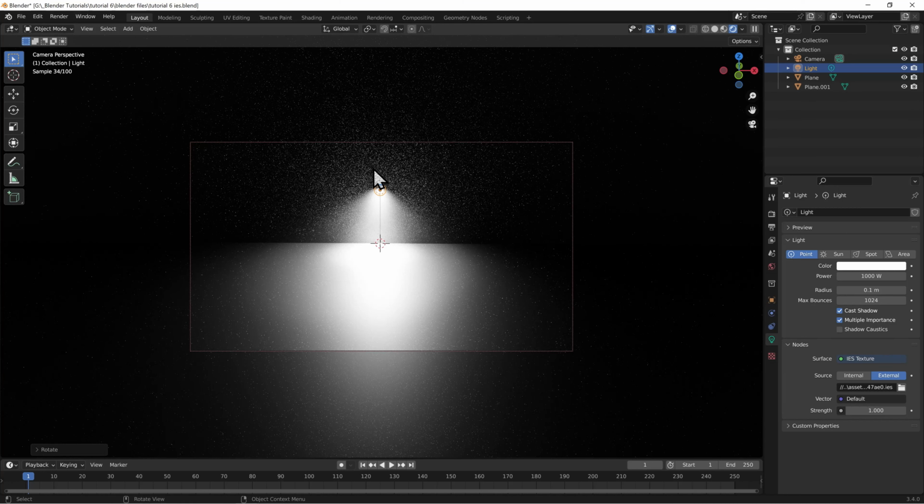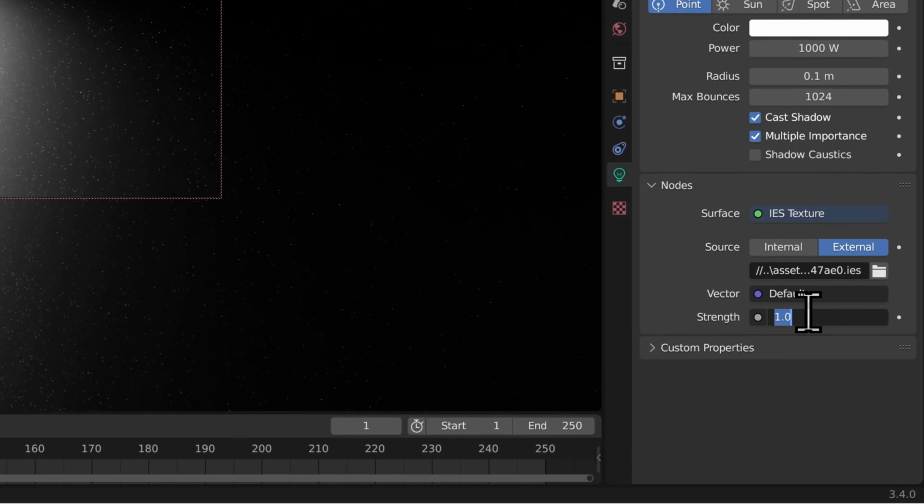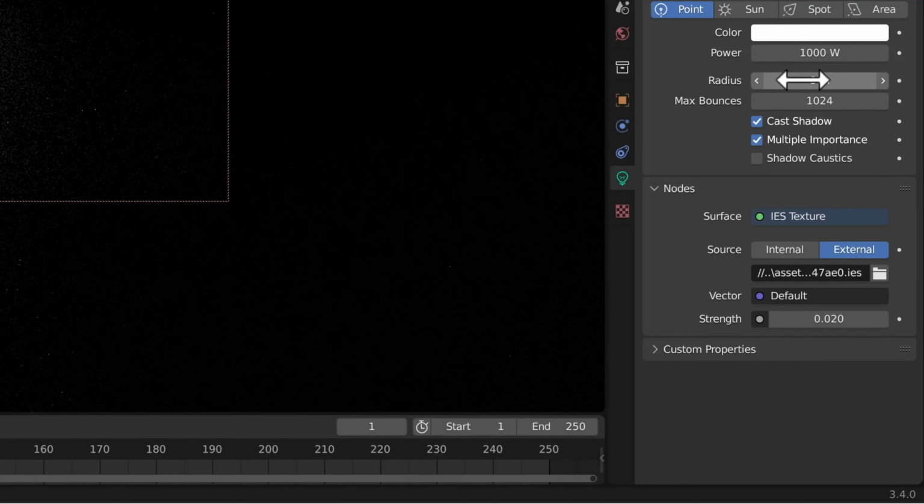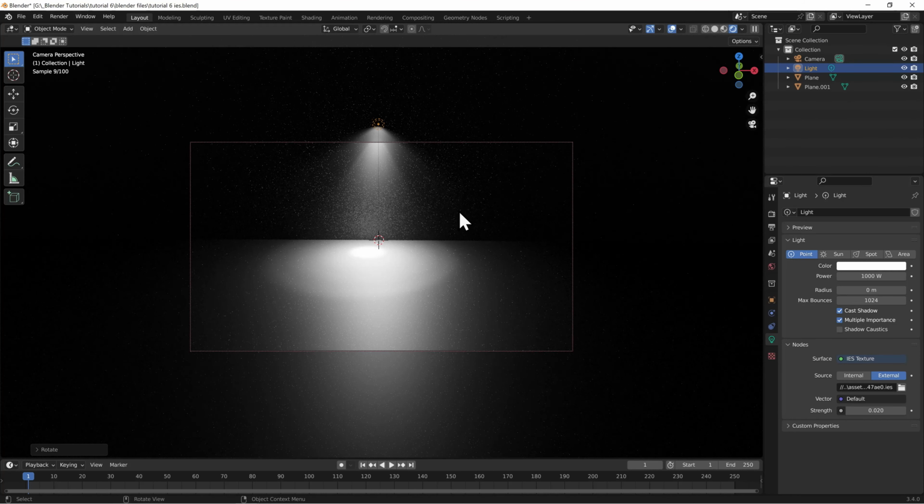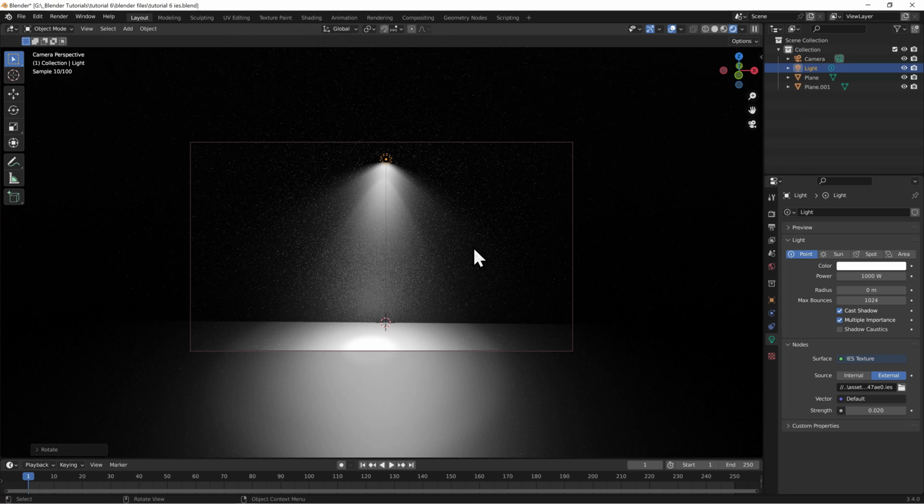Couple of settings on the right. Under the strength, change that to 0.02. And under radius, change that to 0. I'm going to adjust my camera view again a little bit to get what I want. And there is an IES light, folks. Save your work. Boy, we sure covered a lot.